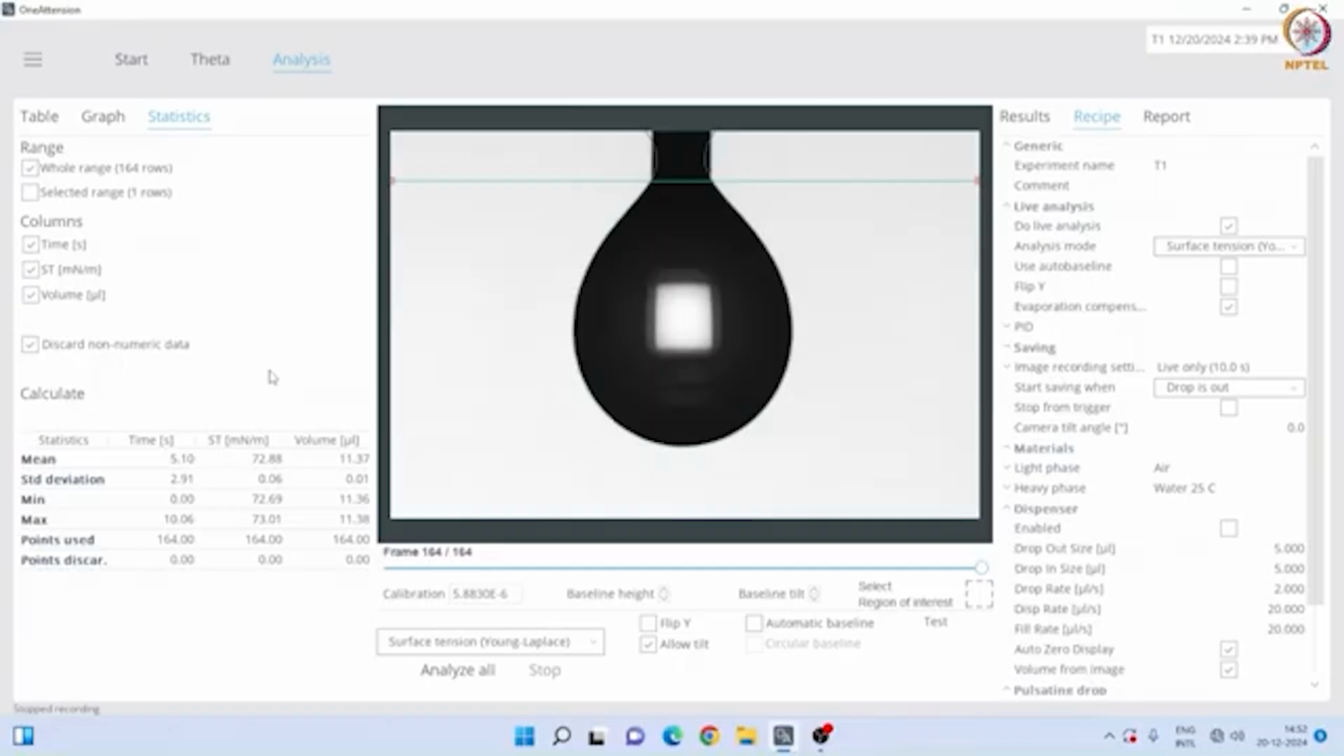This is how the standard deviation is calculated. This is how we measured the interfacial tension of the air-water interface using the pendant drop technique. Thank you for joining us.